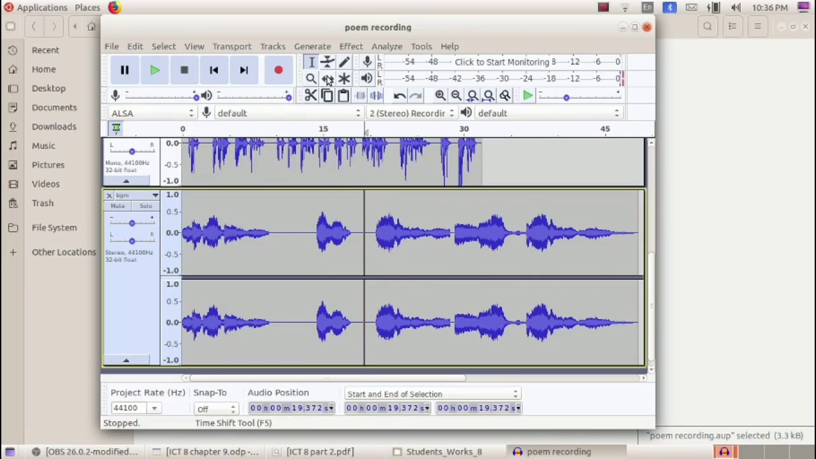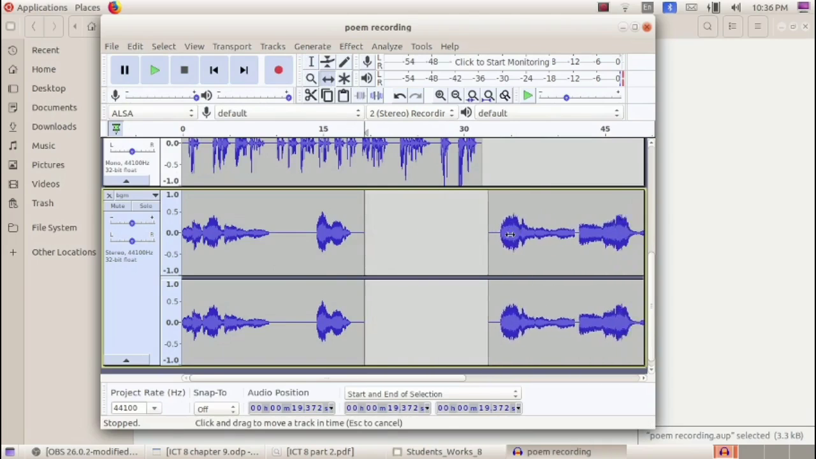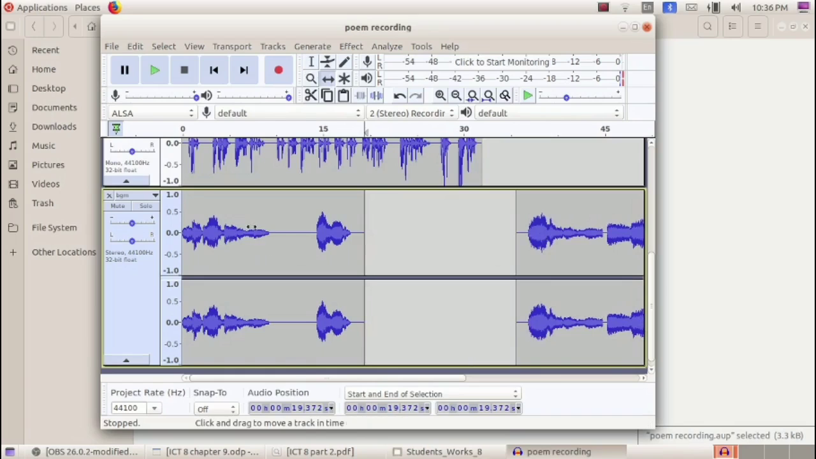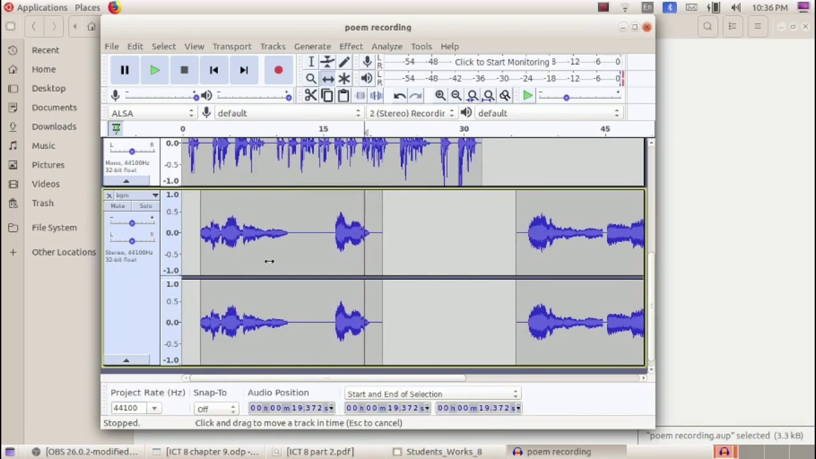Now again, by using the time shift tool, we can move this part and we can place it anywhere we want. This part also we can move and place it at the required position. Okay, so this is how we can mix audio files in Audacity.